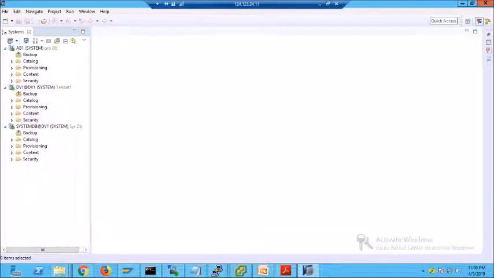Okay, so that's a procedure where you work with your HANA Studio. And these need to be installed in each and every workstation, and you have to add the systems and work with them. A very, very significant tool.